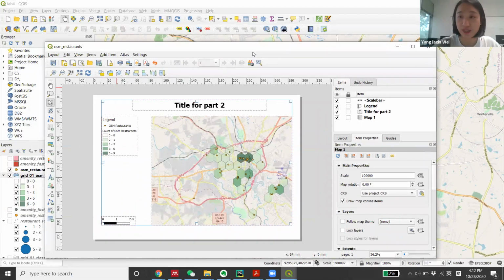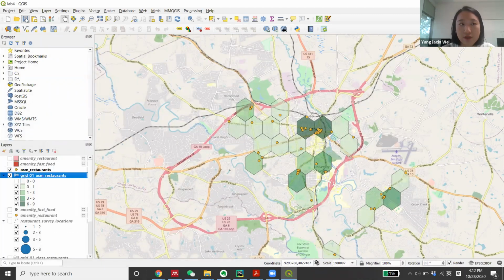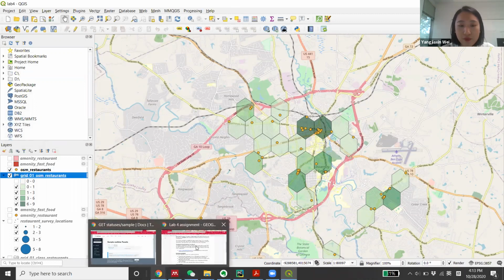So what I just demonstrated is a trick, a quicker way to do the map in the map composer for part 2. But you can also choose not to use the template and just create a new print layout and add everything one by one, similar to how you did it in part 1. Okay, so now let's close this print layout and make sure you save your QGIS project. And basically that's all we have for today's lab.